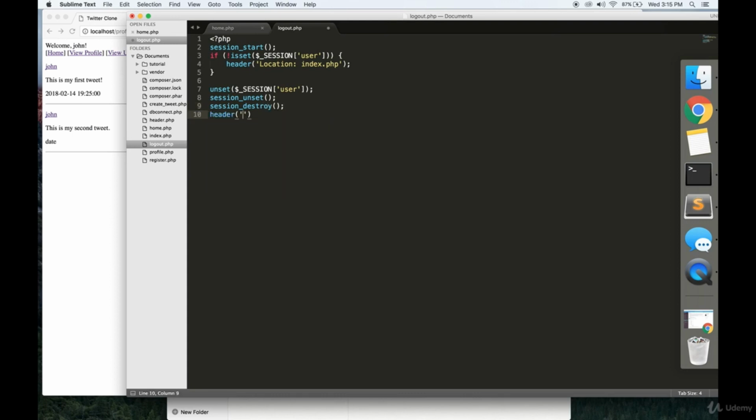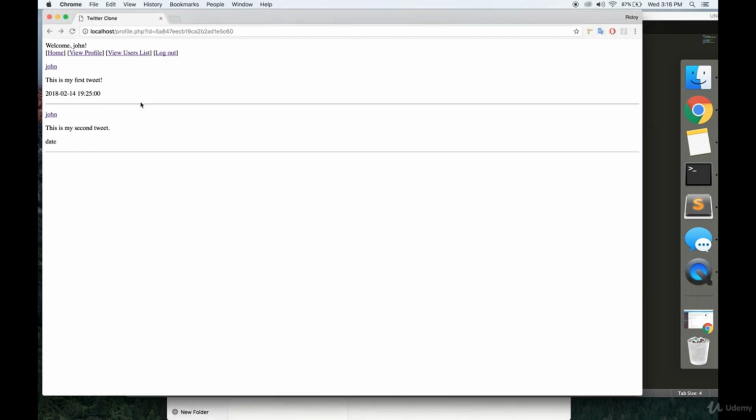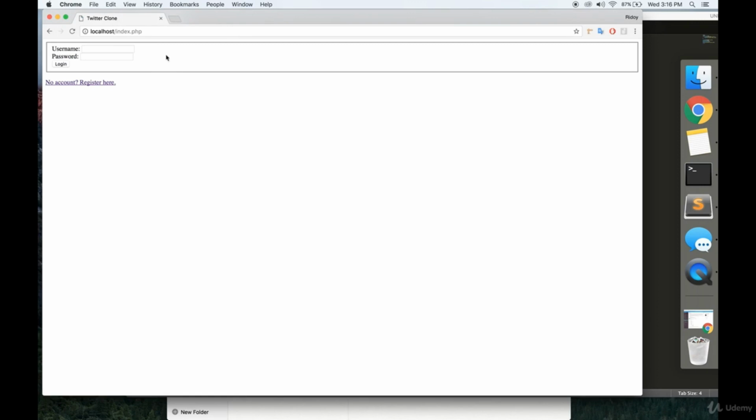And finally, we're going to redirect the user back to the home page. And we're going to exit. If I can spell that right. Exit. Alright, now let's test it out. If we click log out, great, brings us back.